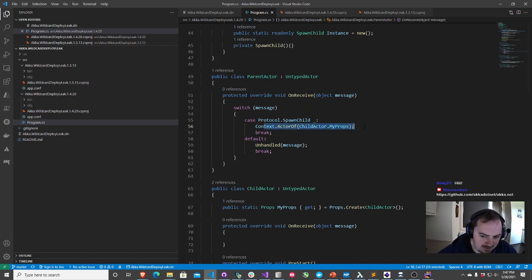Now, if I scroll down a little bit further, I have the ability to call context.actorOf. That means in this context this parent actor is creating a child actor. So one process can basically spawn other processes. And when the parent process dies, all the children processes also get shut down.